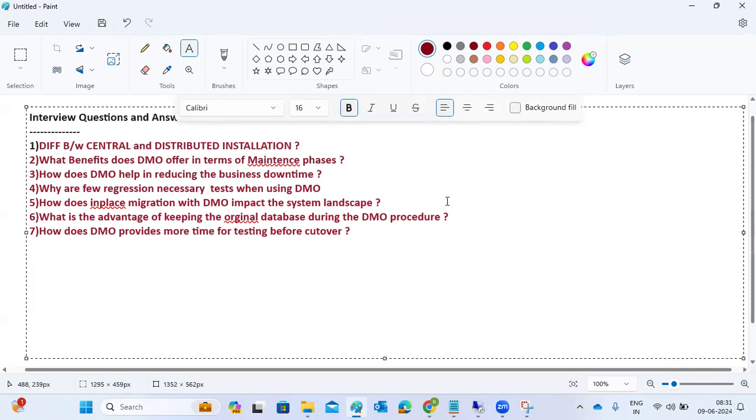DMO provides more time for testing before the cutover by allowing the migration to be prepared and tested thoroughly in advance. Also, since this procedure includes an in-place migration, the new database environment can be tested extensively while the original system remains operational, ensuring any issues are resolved before the final cutover. That's why it provides more time for testing before the cutover activities.